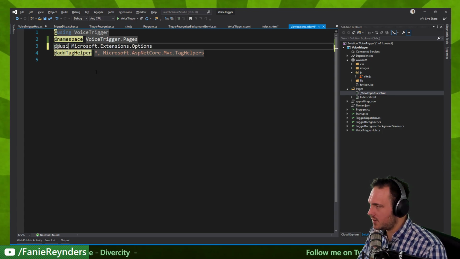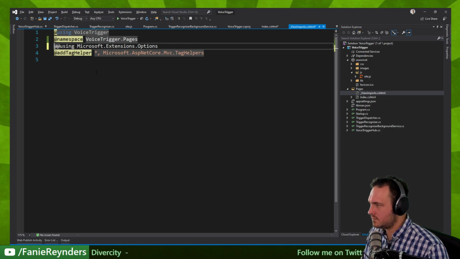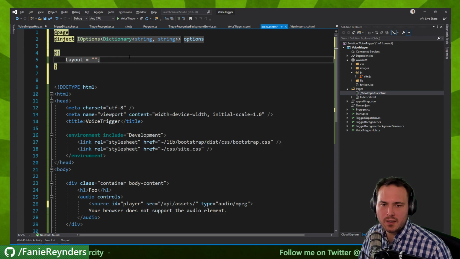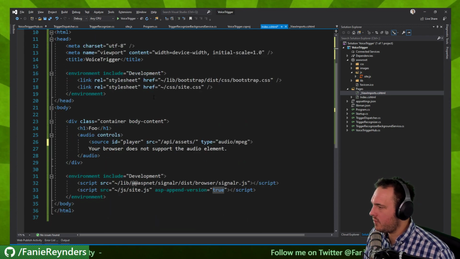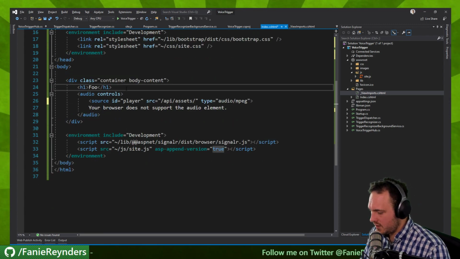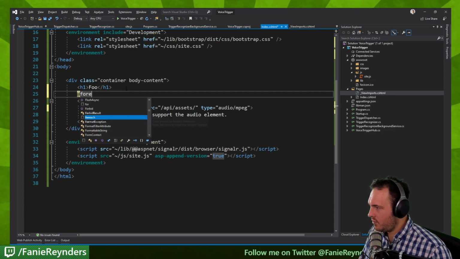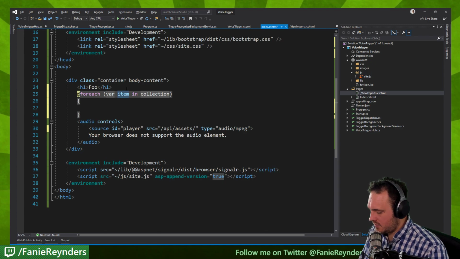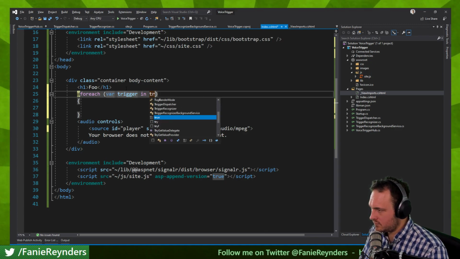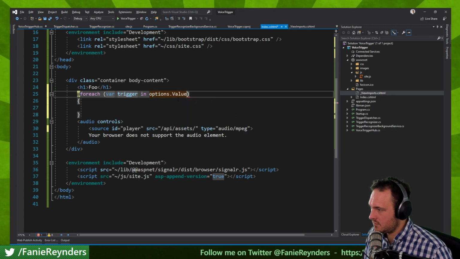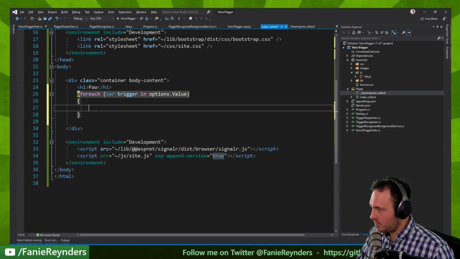Okay, using. Okay, that should now hopefully work. There we go. That falls away. So now we have options. Now I can say, you know what? For each trigger in options.value, which is my trigger, I want to be able to create a control.